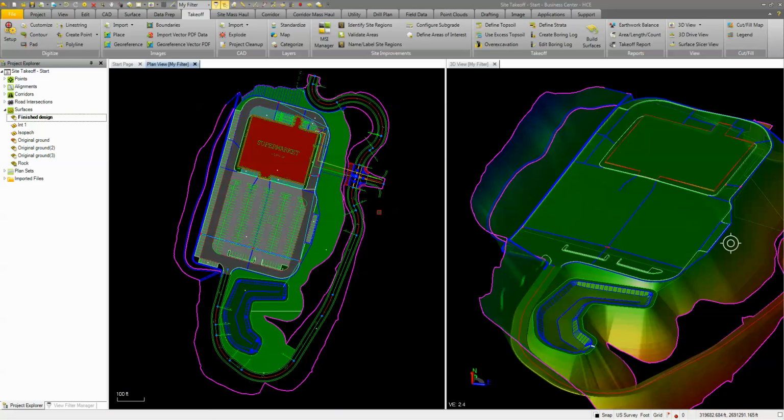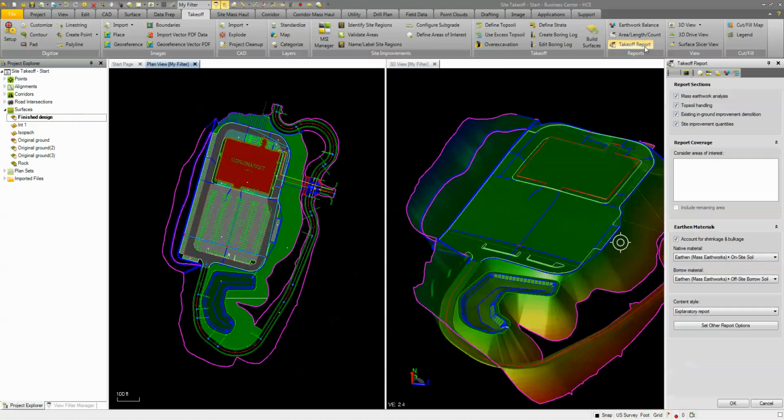When you do the takeoff report, you don't have to select anything. You just go ahead and do the takeoff report. You set up some of your parameters. We'll talk about area of interest in a following video. Here I can account for the shrinkage and bulkage. So I'm assigning what my native material is and what my borrow material is. And that comes from our material site improvement manager.